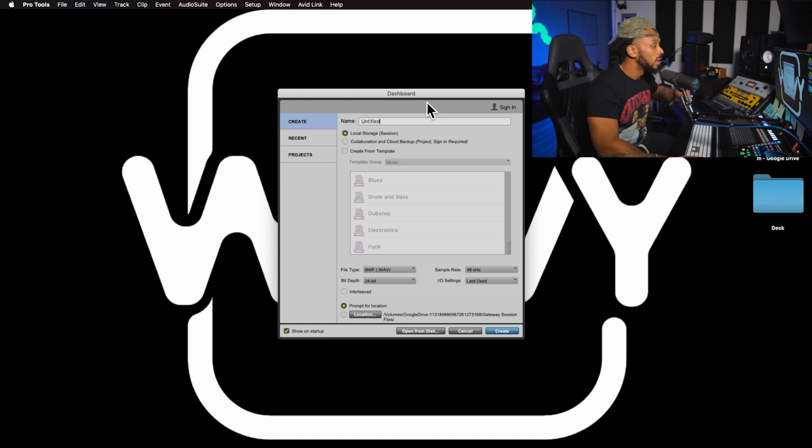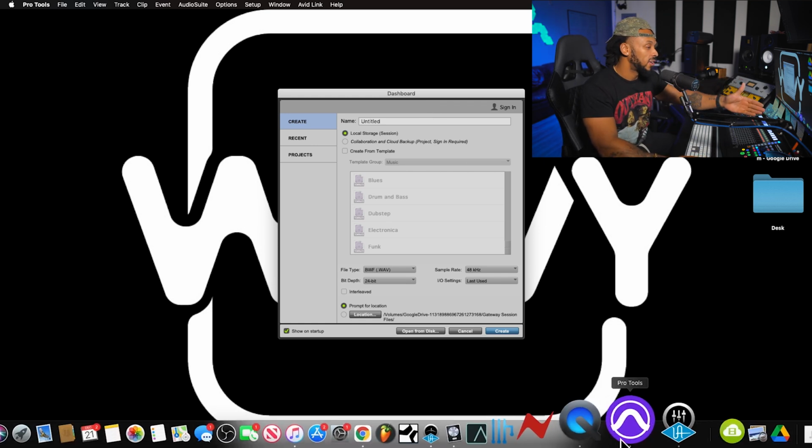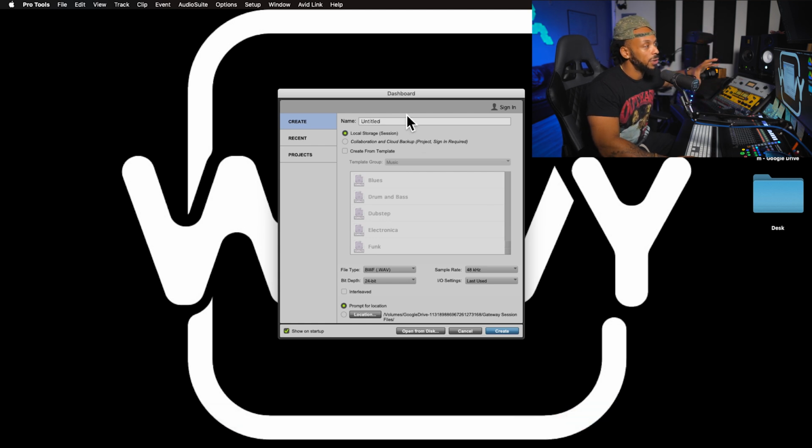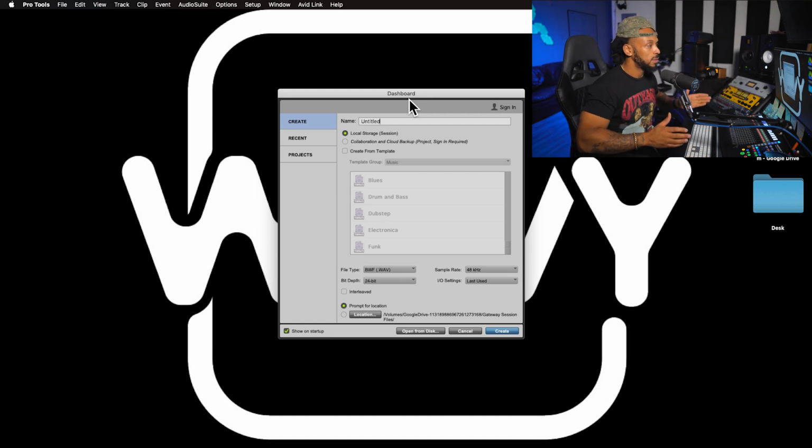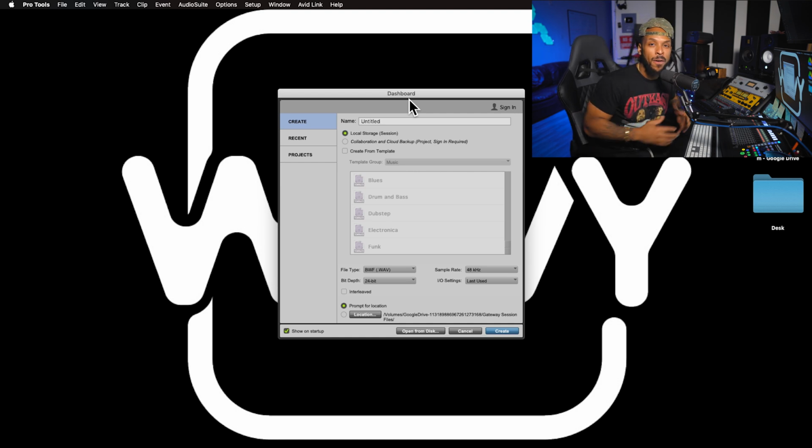So here we go. When you first launch Pro Tools by clicking on the Pro Tools icon, or whatever you use, if you're on a Mac or PC it might be a little different, you're going to be confronted with the dashboard. Now, the dashboard is where you make all of the decisions about the session that you're about to create. That's what we call projects or documents in Pro Tools. We call it a session, okay?